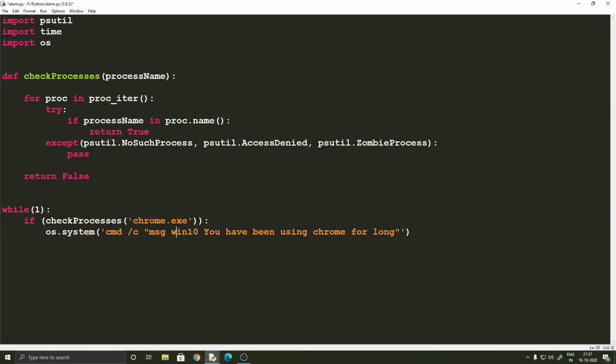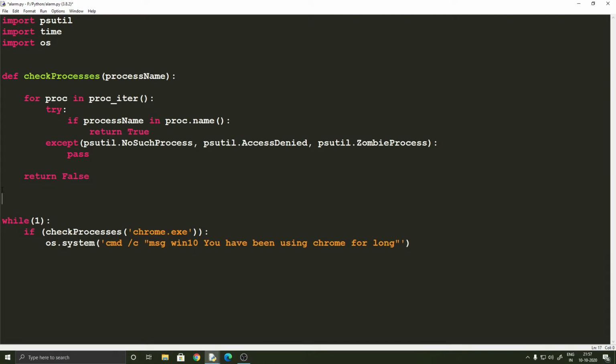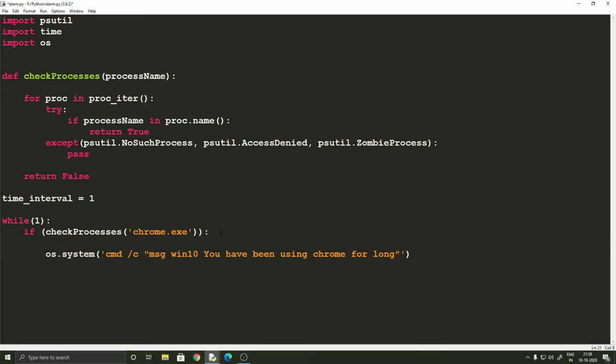This should appear as soon as you start Chrome, but we don't want that. We want it to get triggered after a certain interval of time, and for that we need to define time. So let's have a variable here called time interval and set it to 1. We want this notification to get triggered after the first time interval is over, so we will write an if statement here to achieve that. If time interval is 1, then you execute this command.